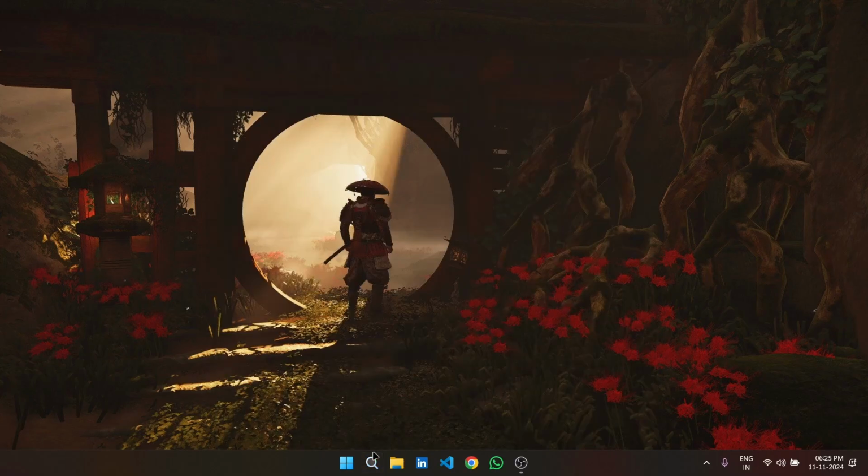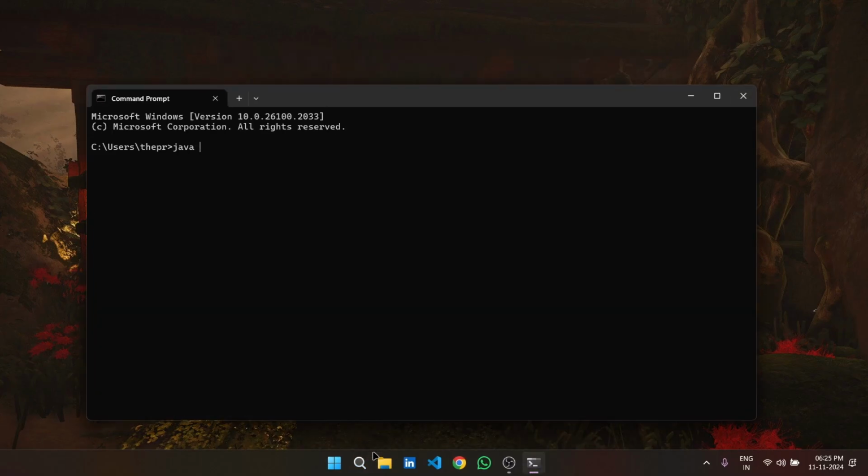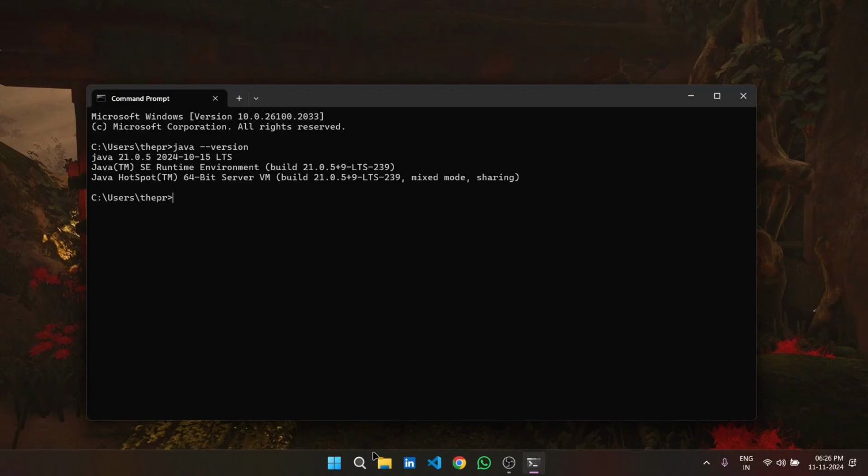So now that we have installed Java, we can actually verify it by going into the command prompt and typing java --version. I misspelled the version. Okay, so we can see that the Java version 21 is installed. We can actually check for the compiler's version as well. So we can see that the compiler version is also the 21 version that we installed.